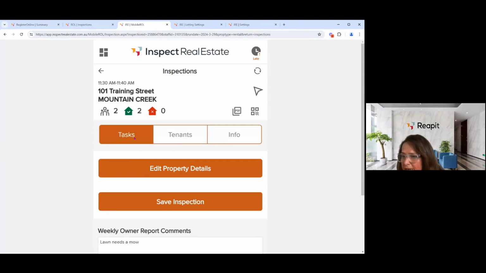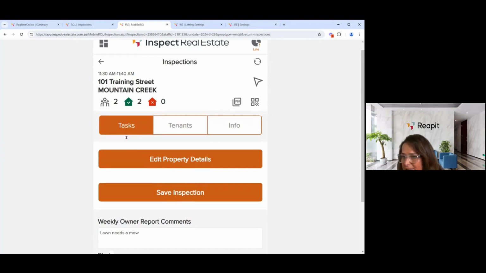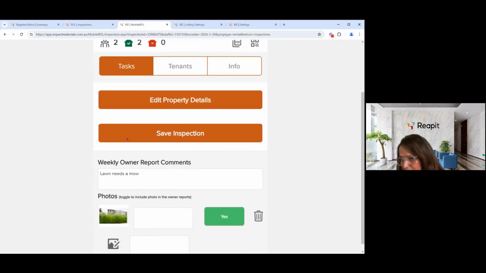Now, the first part is around the tasks. Tasks are really beneficial because when we've got that owner added, we can add any comments for our owner that are relevant about the property that we've noticed when we are conducting that inspection. So if the lawn needs a mow, we can take a picture and include that picture in that owner report. And I'll show you what that looks like shortly.